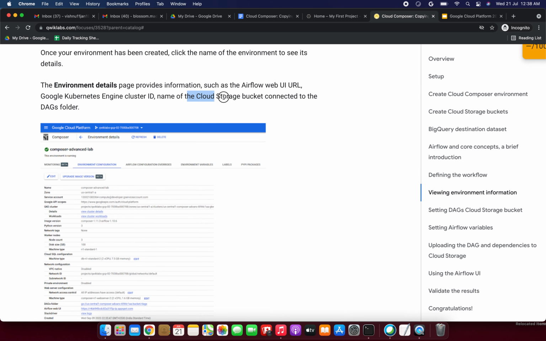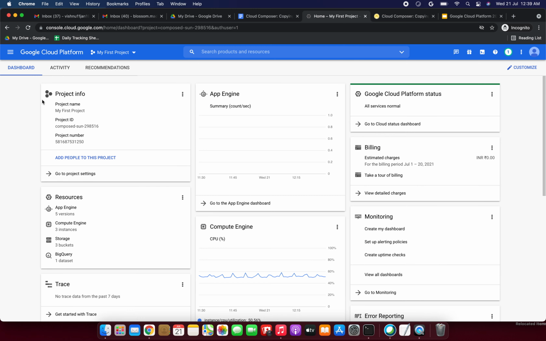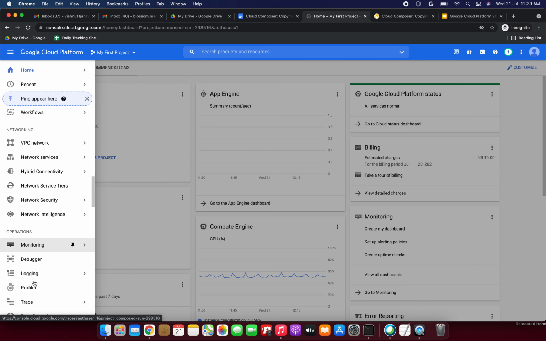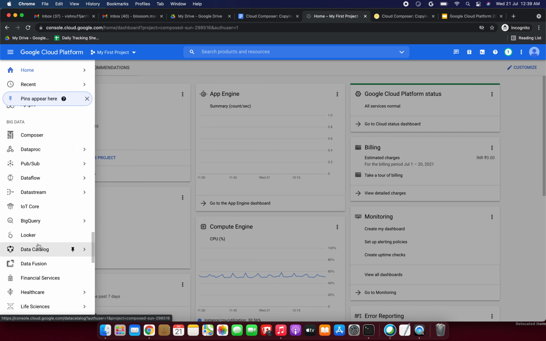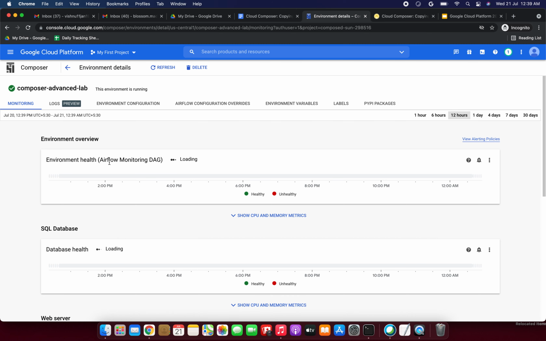That one is the Google Kubernetes Engine cluster ID. The environment detail page provides information such as the Airflow web UI URL, the Google Kubernetes Engine cluster ID, and the name of the Cloud Storage bucket connected to the DAGs folder. First I need to click this one also, friends. I forgot to show that one. Let's check it. Under Big Data, just go to Composer and click on the environment name. Here you can view the GKE cluster ID and everything else.